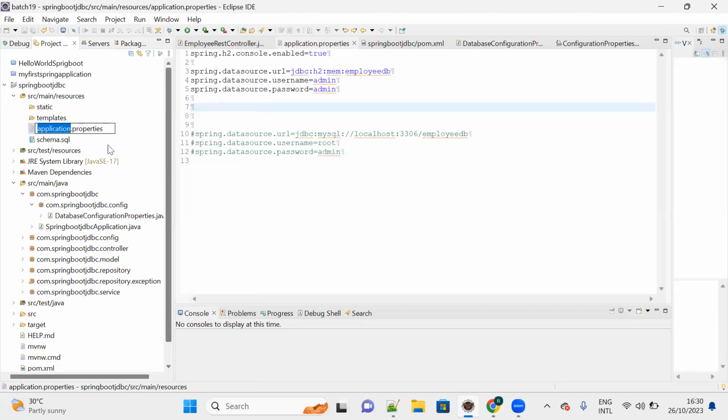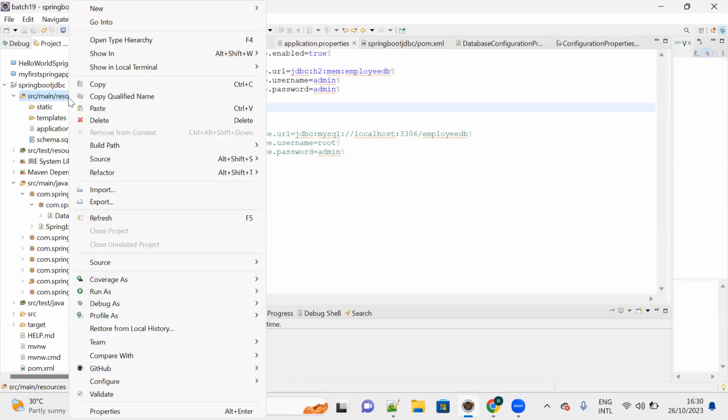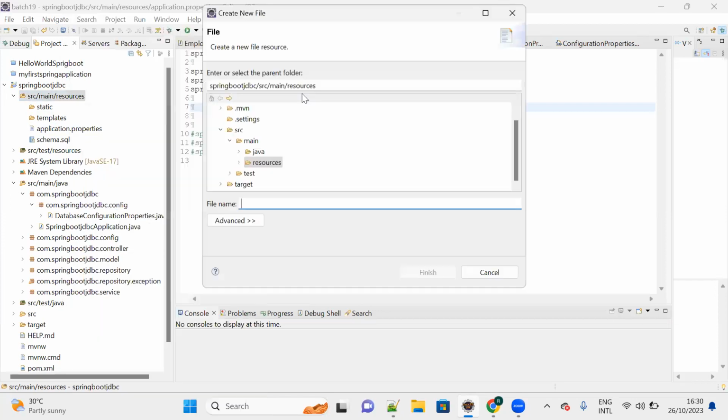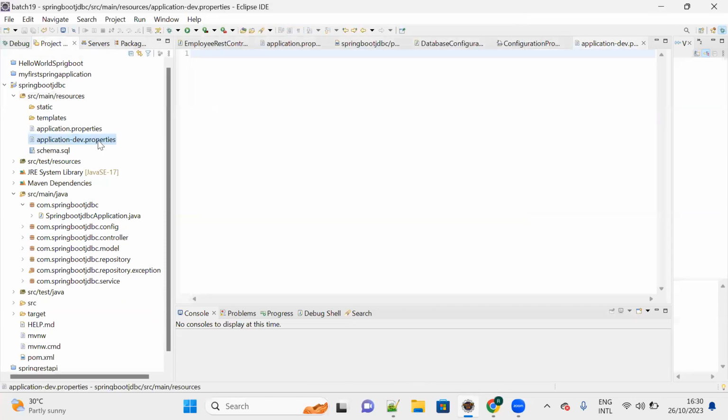So let me copy the properties file name. You just have to right click on the resources folder, then New, File, and create application-dev.properties. So what does it mean? This dev.properties file will have dev environment related database information. Click on the Finish button. So your properties file is ready here.